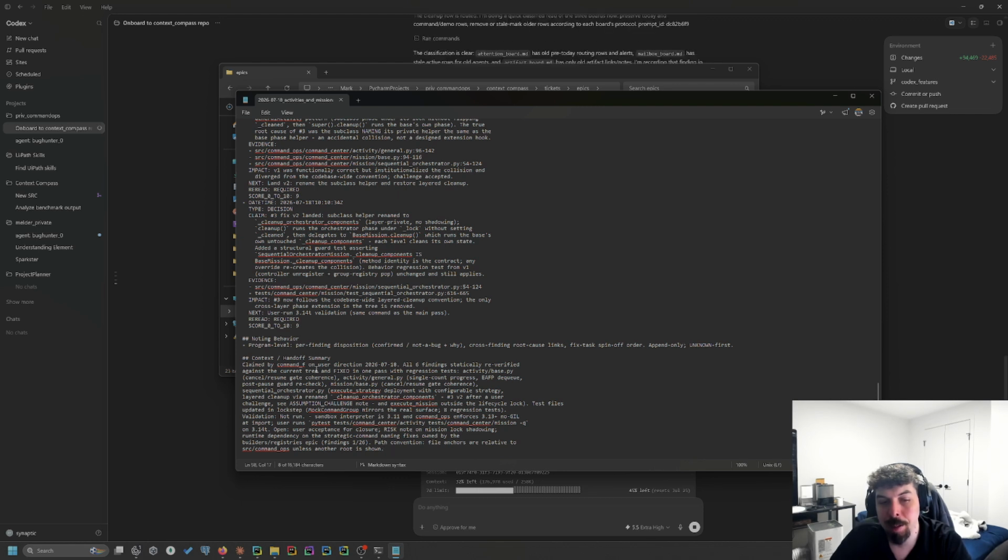Handoff summary claimed by Command F on user direction. All 6 findings statically re-verified against the current tree and fixed in one pass with regression tests. So this is really useful information.